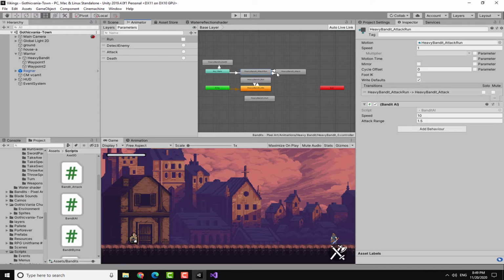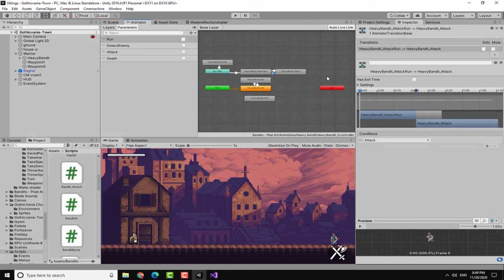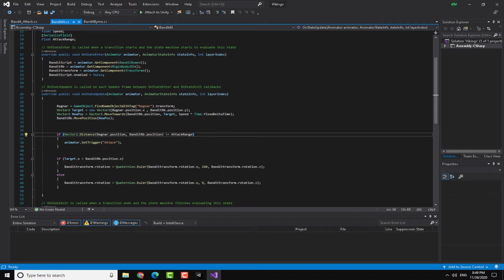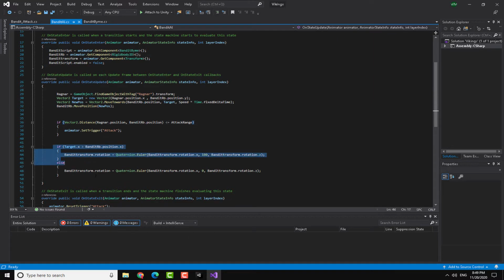Right here you can see the attack transition is just going to the attack, and there is no exit time and no transition duration. On the way back to the bandit attack run there is an exit time of 1. Okay, so what is this?